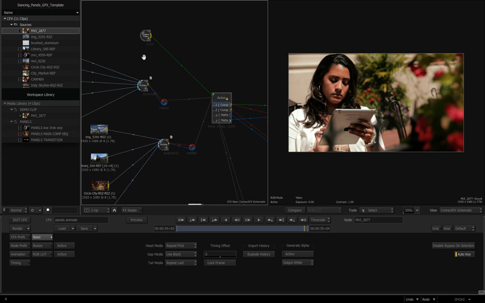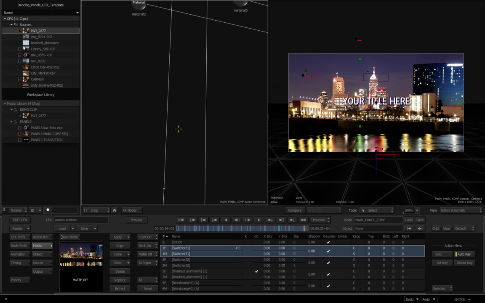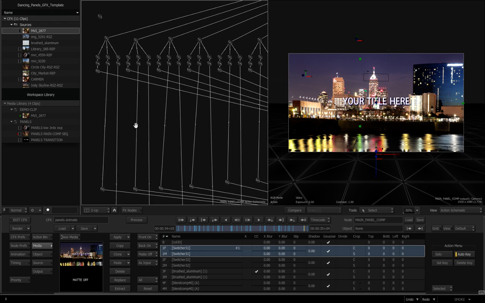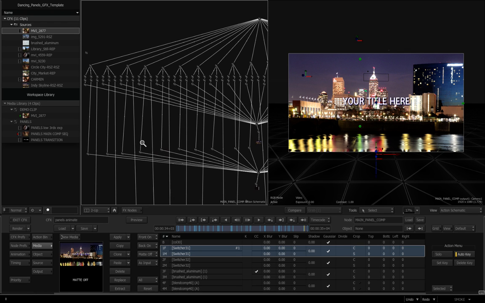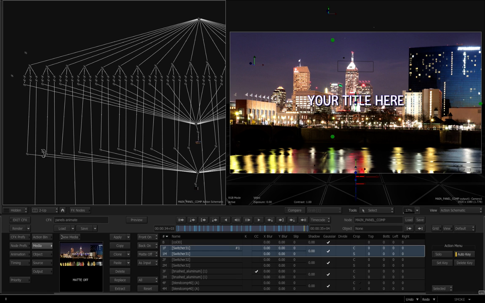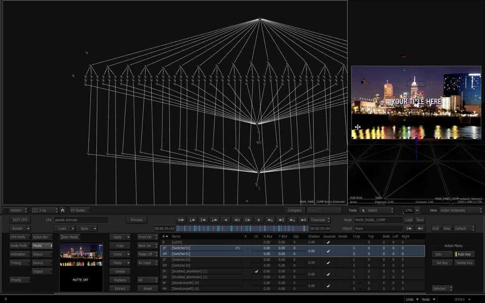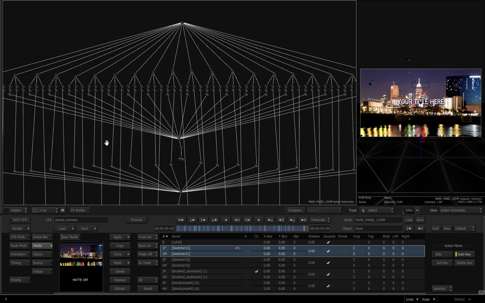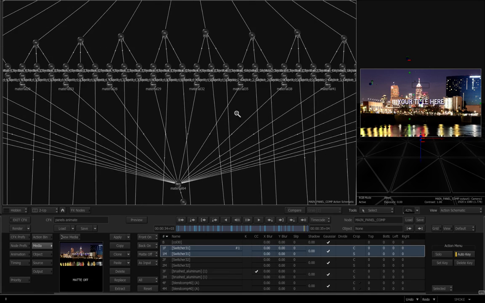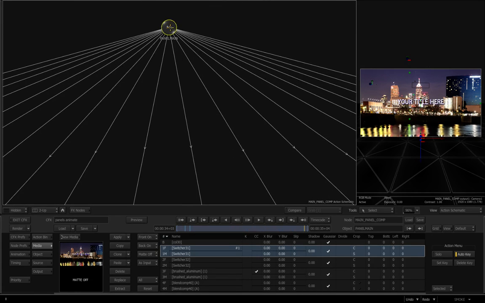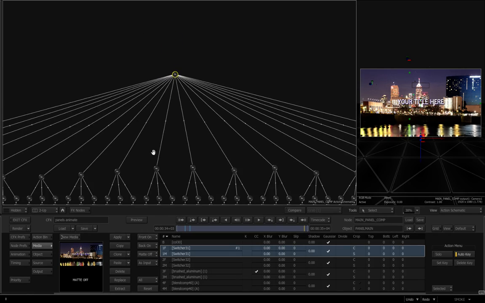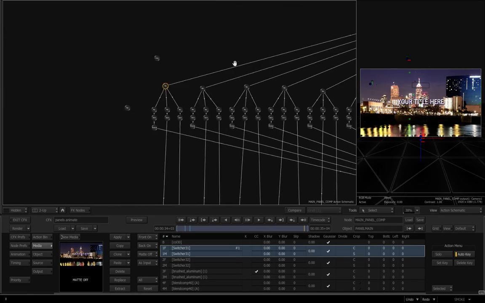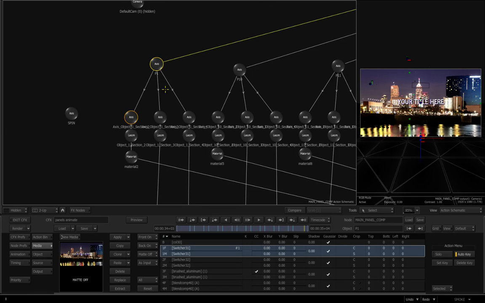So let's take a look at our action schematic where all the magic is actually happening. This action schematic is fairly large and complex with this 3D model. So let's hide our media library and resize our windows so we can get a better look. If we zoom into the top here, you can see that we have our main panel axis, which feed down and control each element of our 3D geometry.